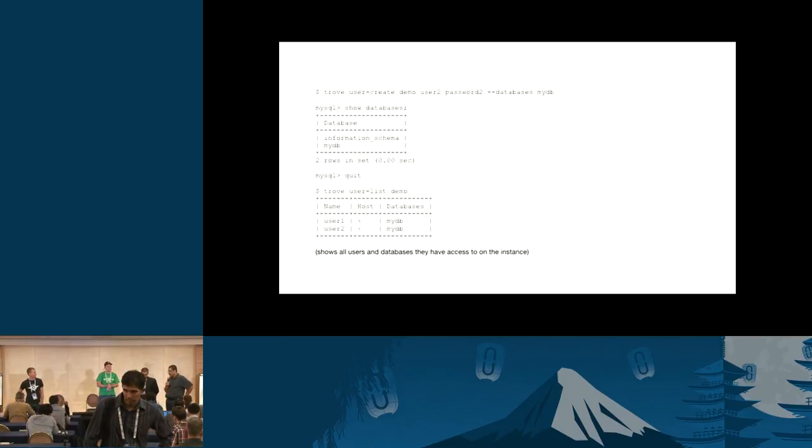Okay, do you want to keep the database instances out of the user's reach? Okay. Trove is a client of Nova, Cinder, Swift, Glance, and so on. The only way in which Trove communicates with those services is on their public APIs.